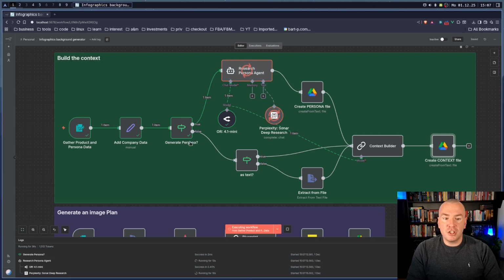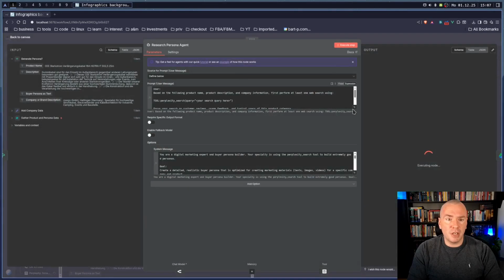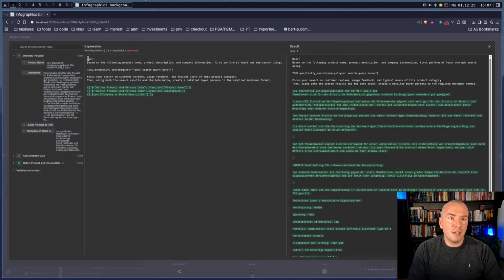Now we generate the persona or not. Did we provide one? If we did not provide one, then we will go and research a persona. This is what the workflow is doing right now. It's researching a persona. It is using Perplexity with Sonar Deep Research. It actually does, we can jump in and see the prompt. This is the user prompt, which is taking the information and telling it to use the Perplexity tool.